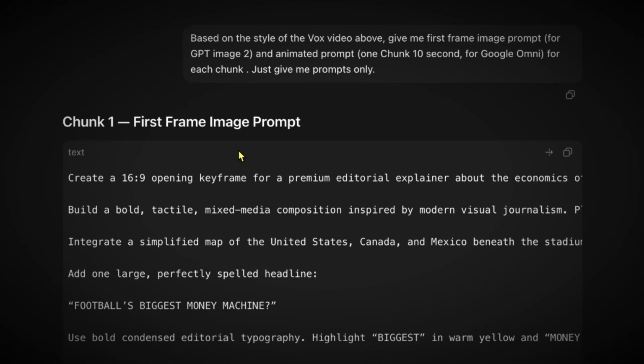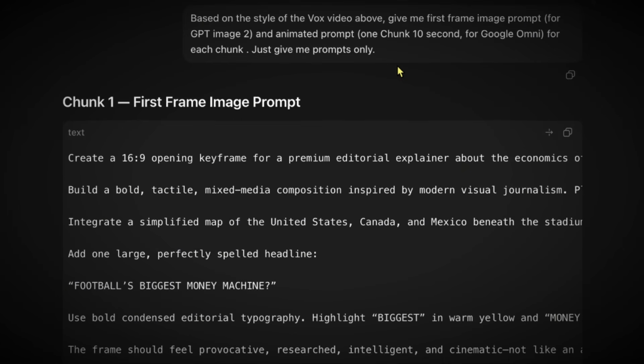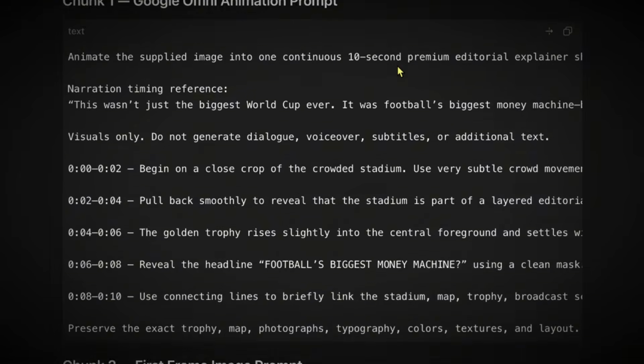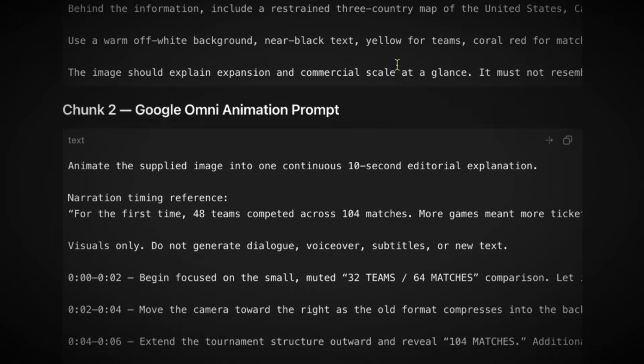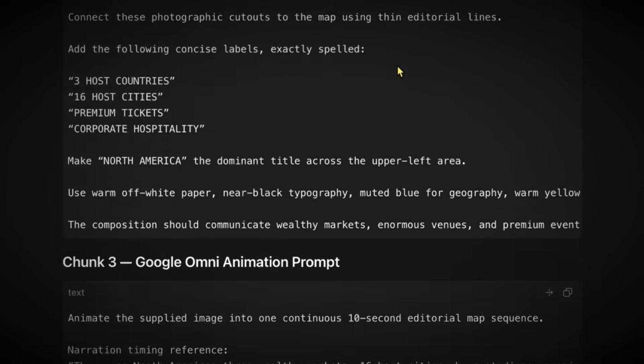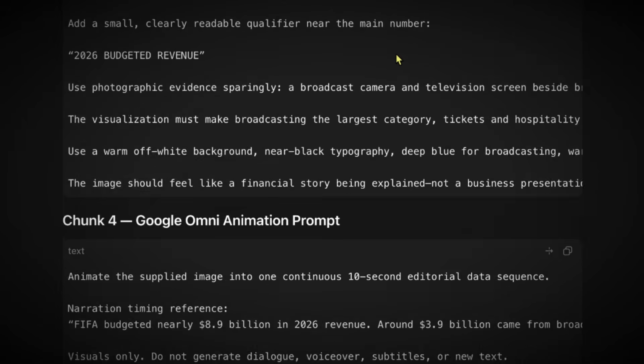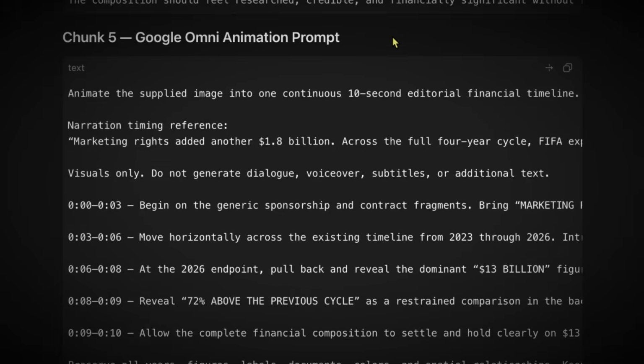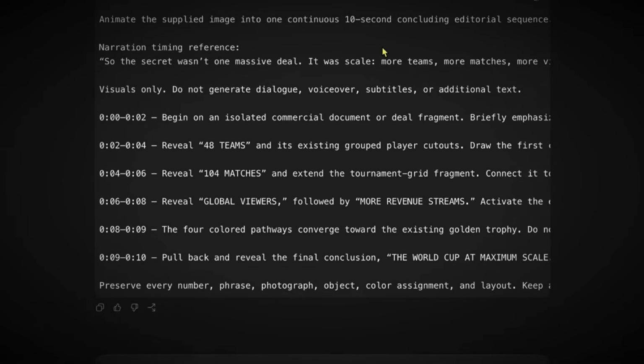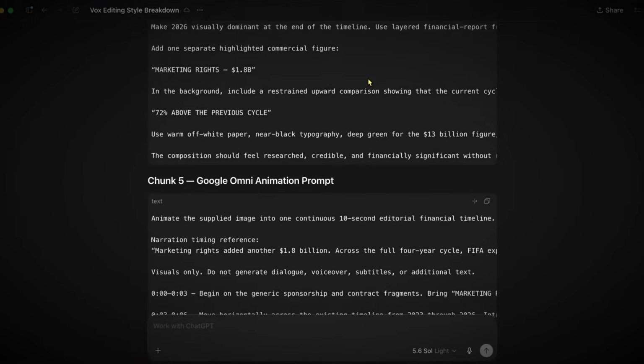I enter. Based on the Vox style we analyzed above, create 2 prompts for each section of the script. First, create a first frame image prompt for GPT Image 2. Then create an animation prompt for Google Omni. Each animation prompt should cover one video clip of 10 seconds or less. Keep the visual language consistent across all 6 sections. Give me the prompts only. ChatGPT now gives me a first frame image prompt and a Google Omni animation prompt for every section. So for 6 sections, I receive 6 image prompts and 6 animation prompts.